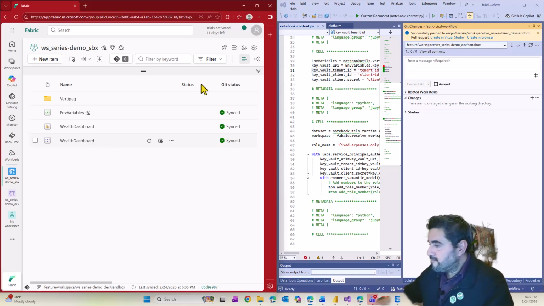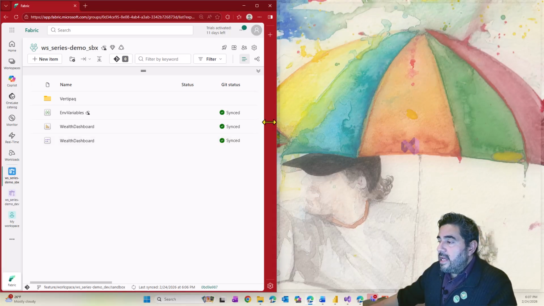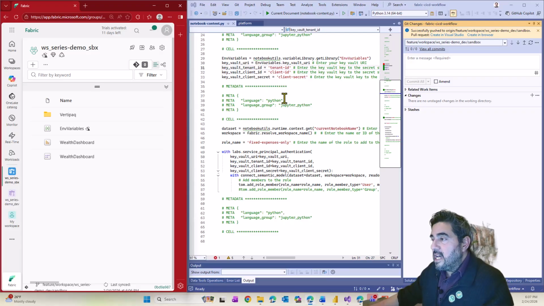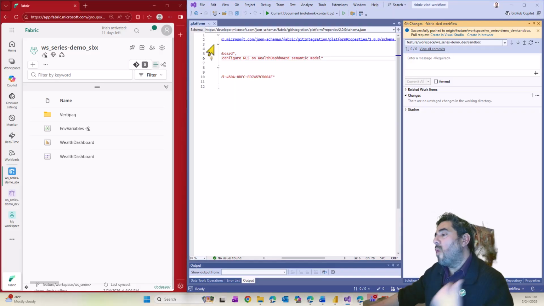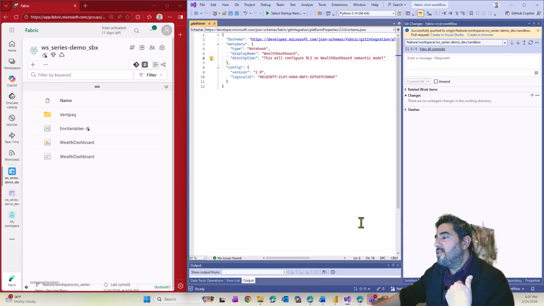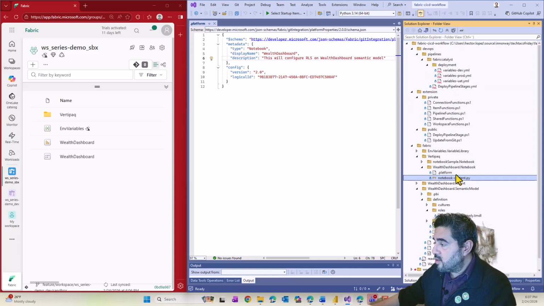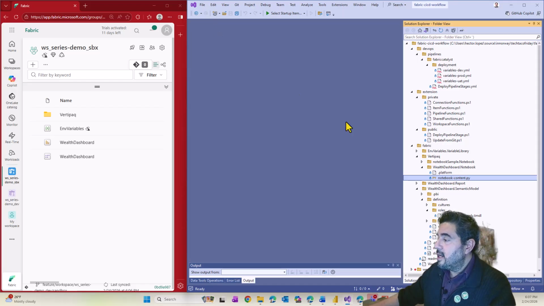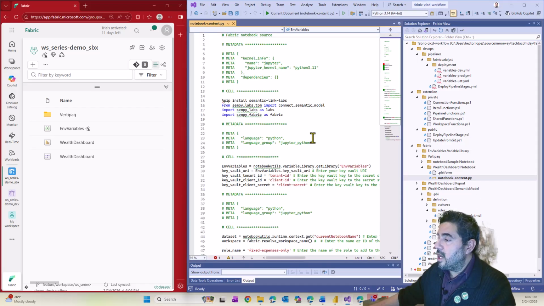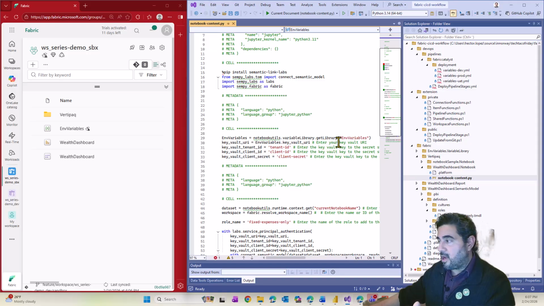Okay. And now here is what we want. In addition, not only do we want those changes to be pushed or published automatically, but we also want the configurations that we did to be applied automatically. Remember, for the role level security, as I mentioned, we already configured a notebook that will be executed by the process, but we also need the binding.